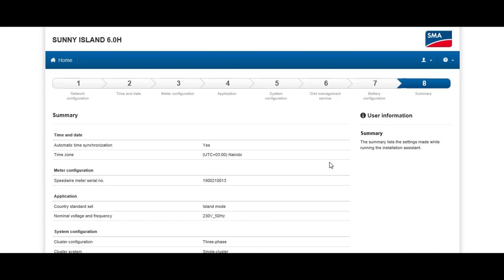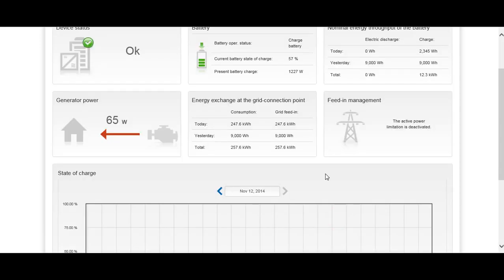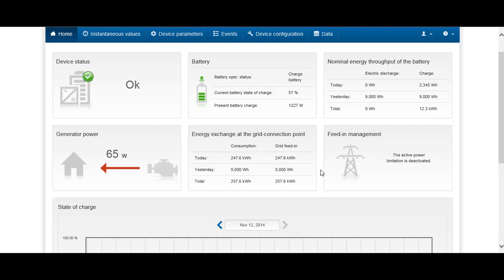At the end of the setup, you will see a summary like this of all the parameters you put in, which gives you a good chance for a final check. So once you're happy with all of your parameter settings, you can now click on continue, which you will see when scrolling down. And then the Sunny Island is ready to go. You will now see the Sunny Island's dashboard with all the information you need. And as I said, the Sunny Island is fully operational and ready to go now.